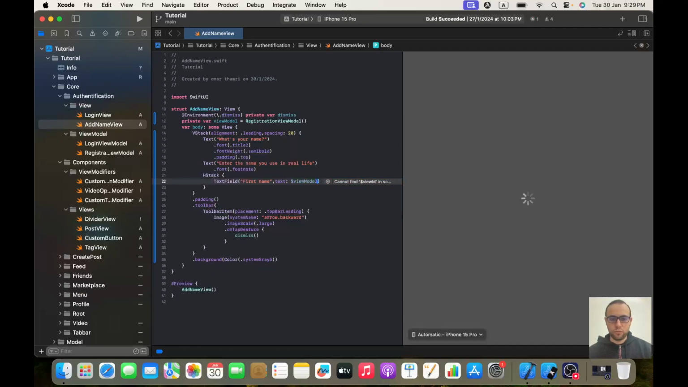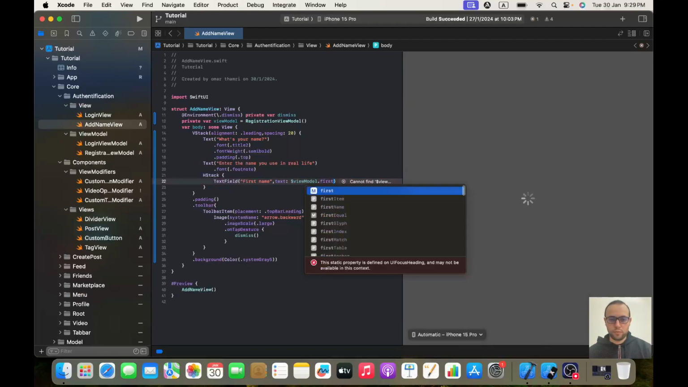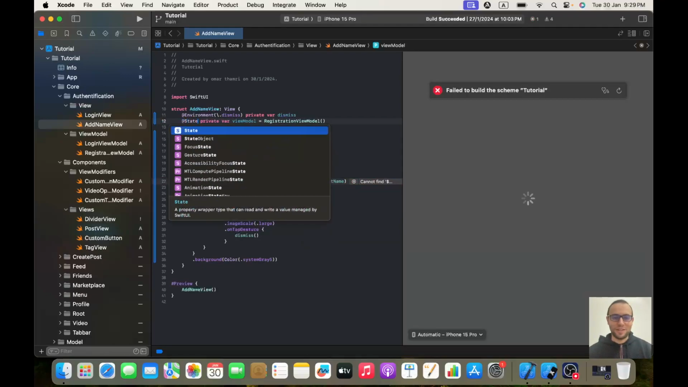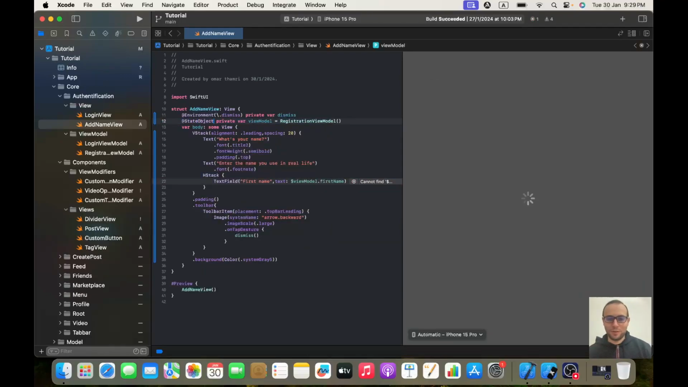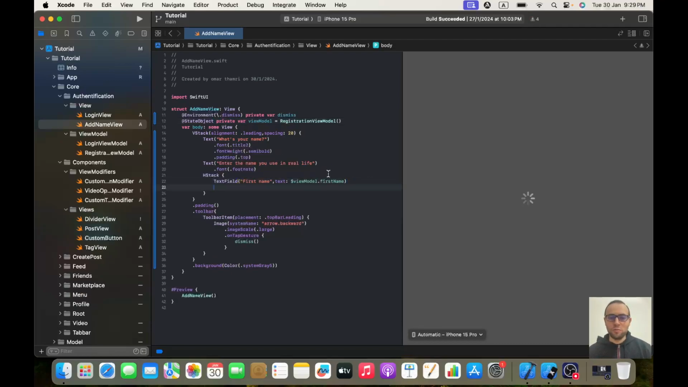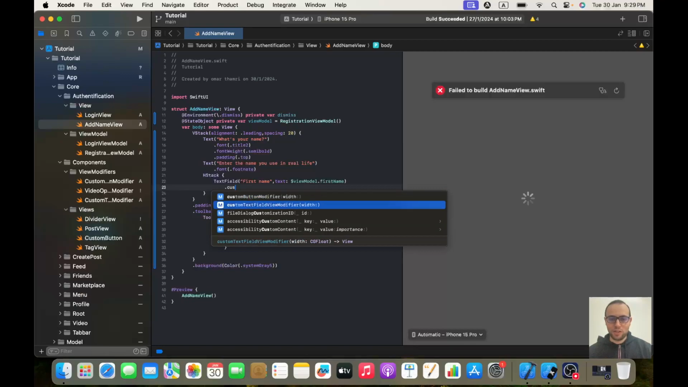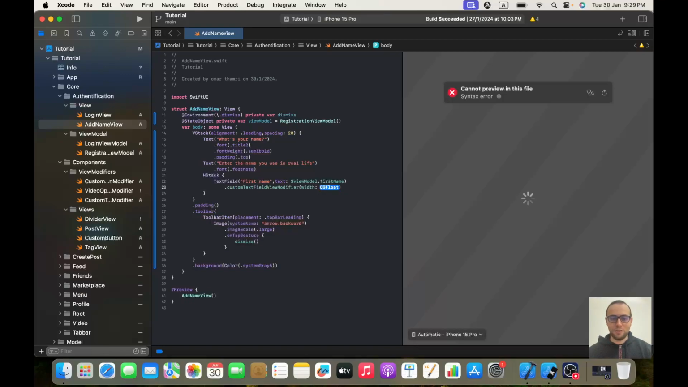Dollar view model dot first name. Okay, and I made the mistake as usual, I forgot to make it add state object. So now hopefully it will see it, and now we will use the view modifier that we created in the last video. So we will add dot custom text field view modifier, and I will need a geometry reader.